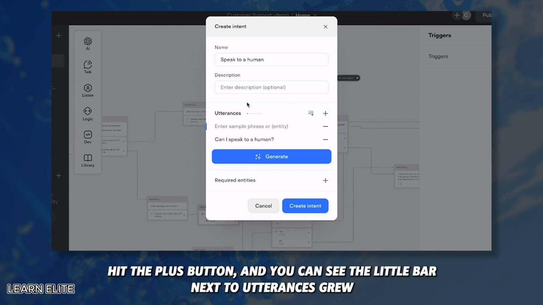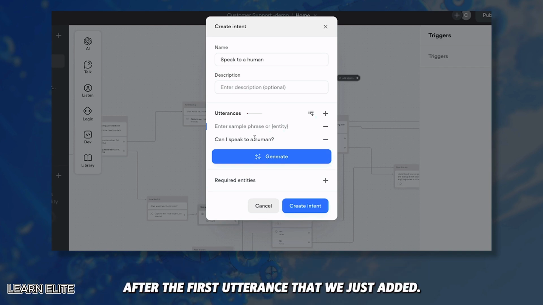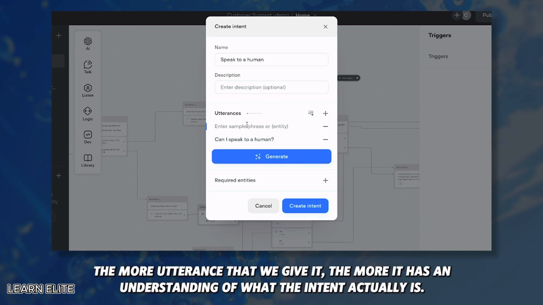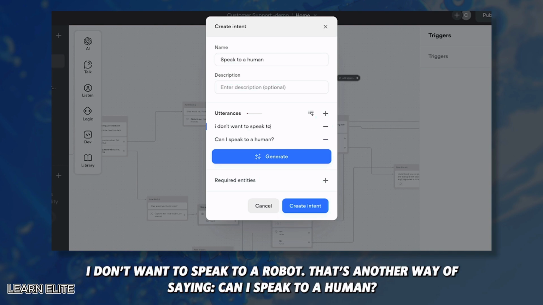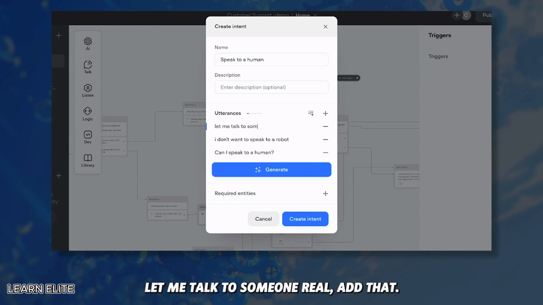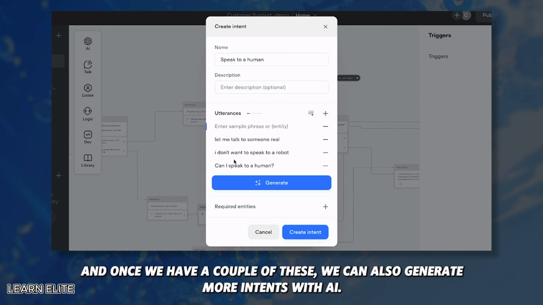Hit the plus button and you can see the little bar next to utterance grew after the first utterance that we just added. The more utterances that we give it, the more it has an understanding of what the intent actually is. So then I'll just say, I don't want to speak to a robot. That's another way of saying, can I speak to a human? Let me talk to someone real. Add that. And once we have a couple of these, we can also generate more intents with AI.